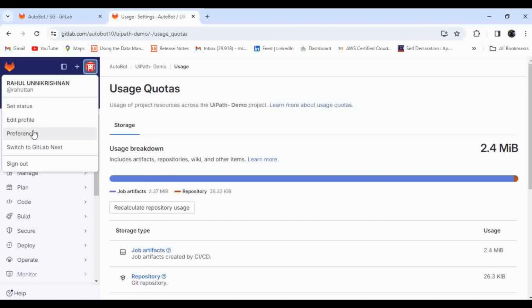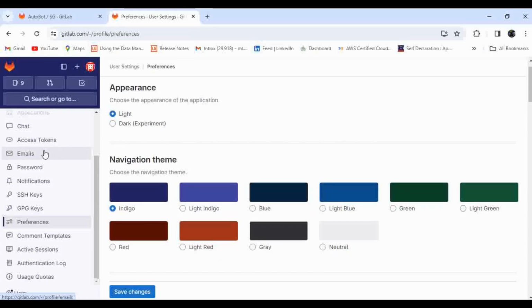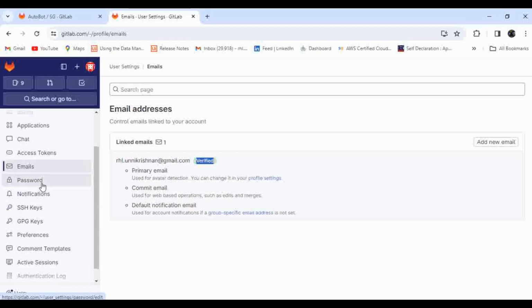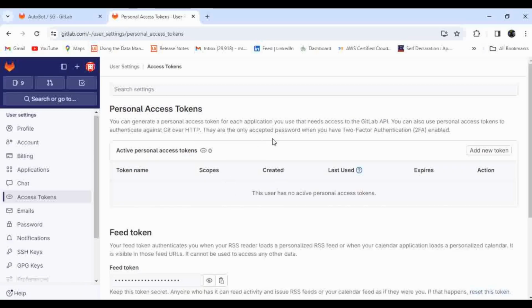If you go here, you'll be able to see preferences. So if you go to preferences, your account specific different details you can set over here. For example, if you want to verify some email ID, you can go to email and verify your email address. So currently you can see my email ID is already verified. And if you want to set the new password, that is also possible. Notification you can set, and access token also I can create, a separate access token. So this is nothing but this will create a new token, and using this token you can use different features in your project.